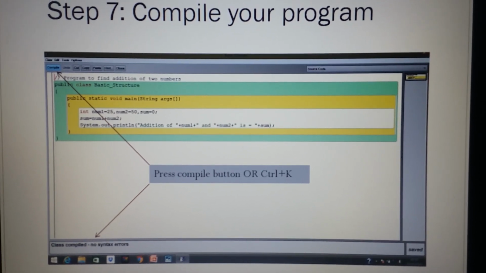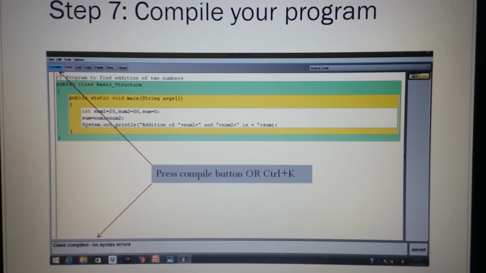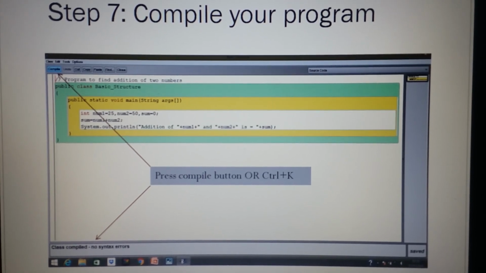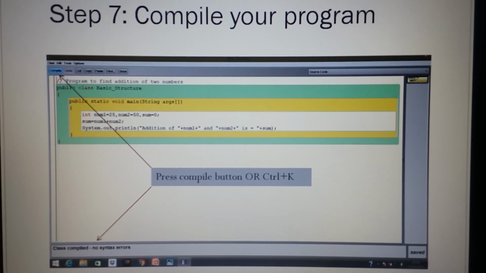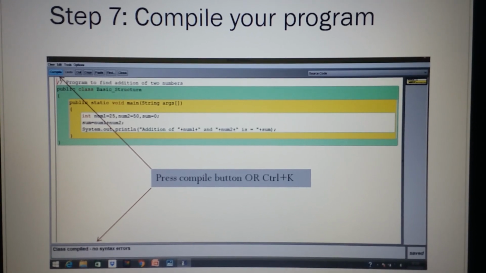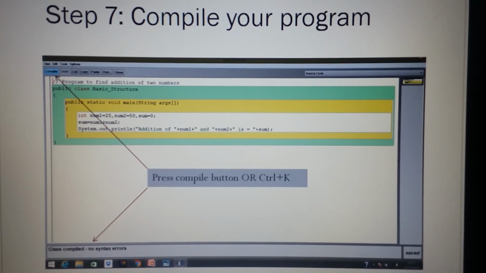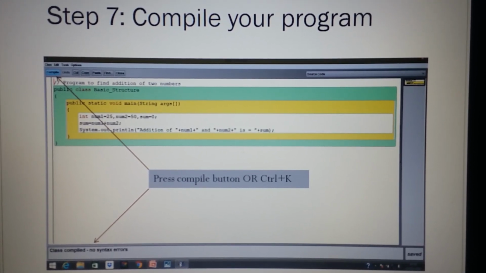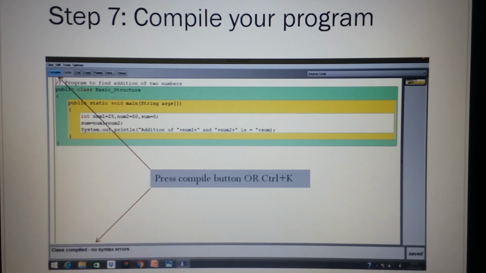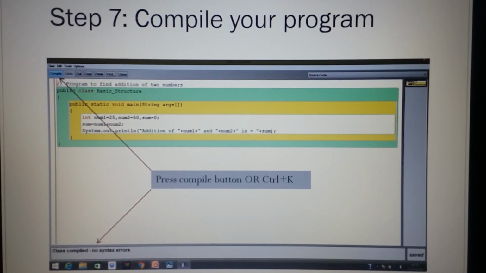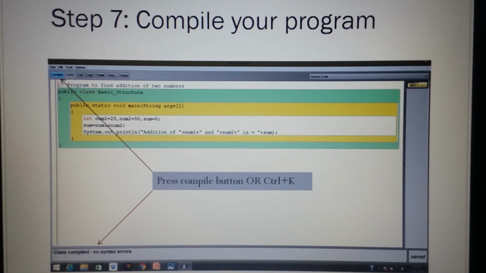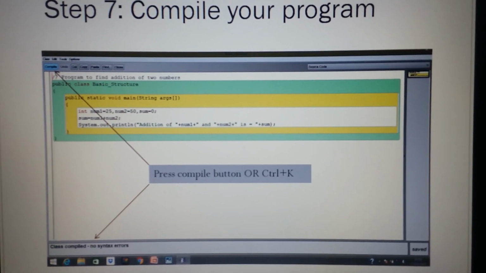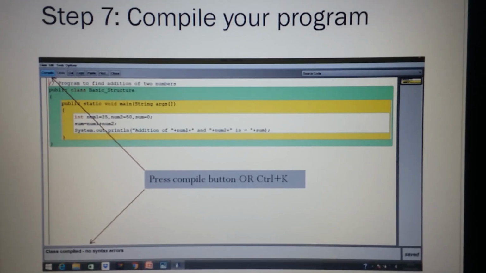When we are compiling a program, first of all what we have to see is the compile button, or you can use one shortcut, that is Ctrl+K. If you want to click on compile, then you click on compile. After compiling it, see in the below section of this window, what is written: class compiled, no syntax error. It means we are not having any kind of errors.